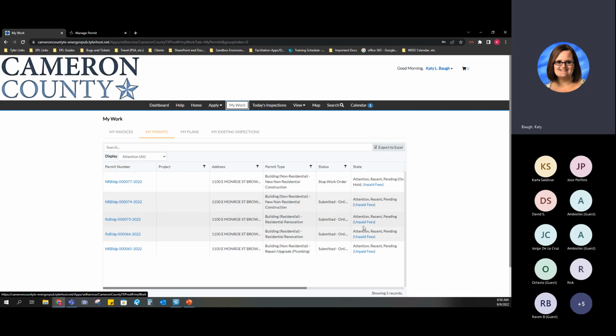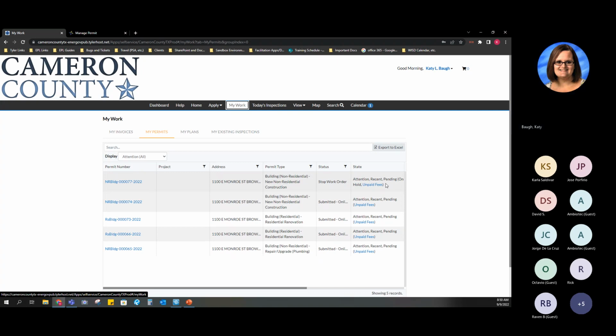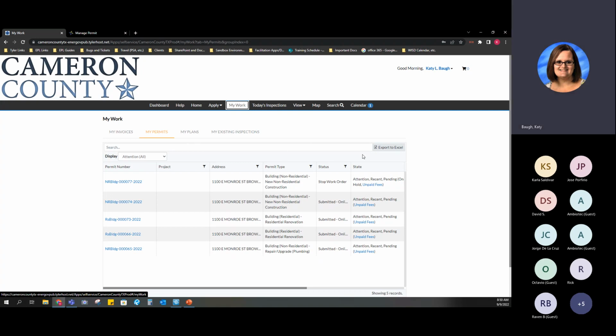The reason they need attention is because they have unpaid fees. If there was something else that needed your attention, you would also get a link here that would take you straight to where you can fix that issue. If I wanted to export this list to Excel, I could do so by clicking the Export to Excel button.